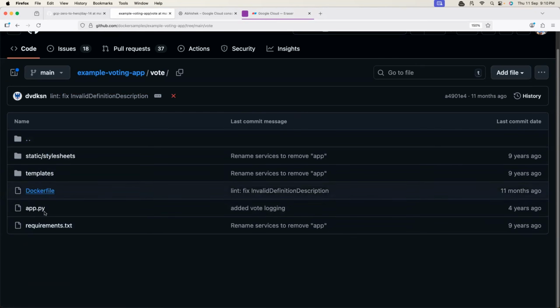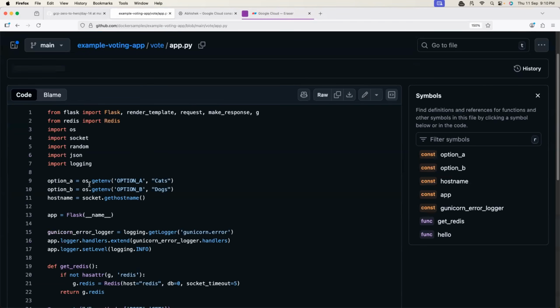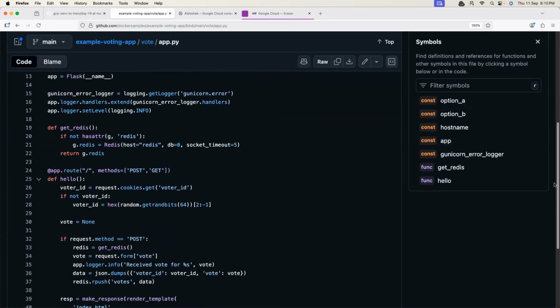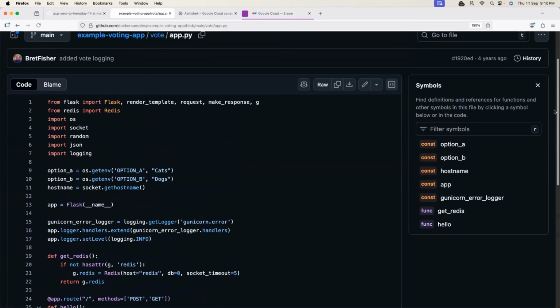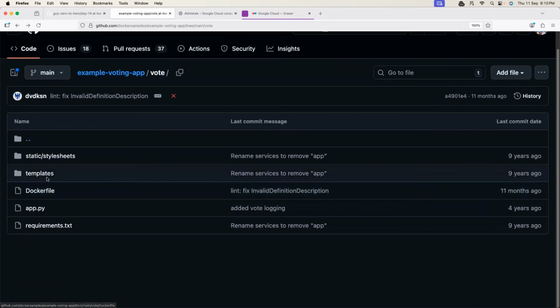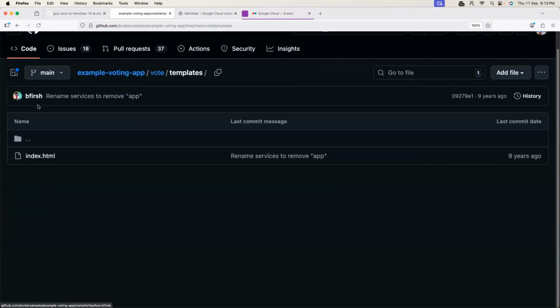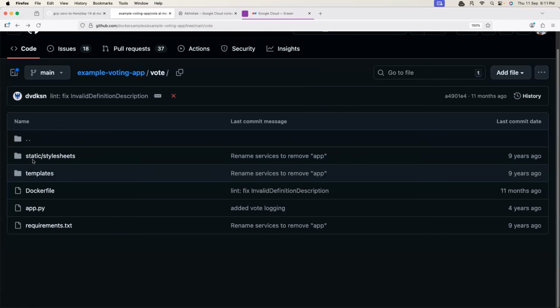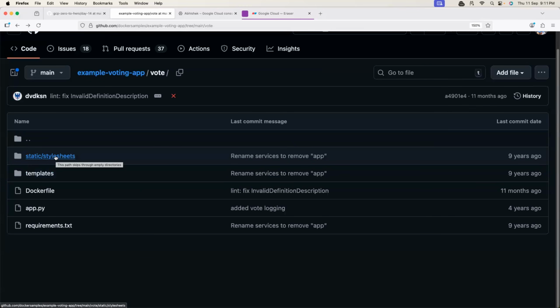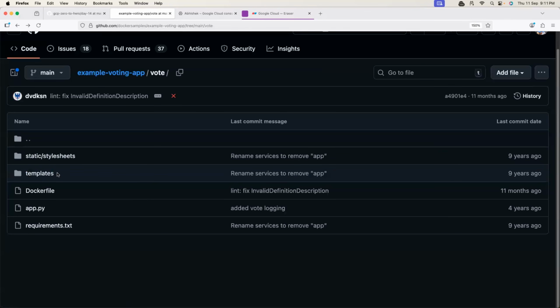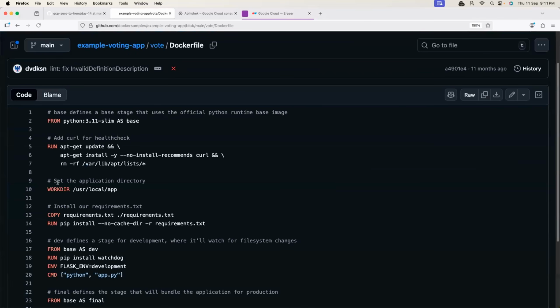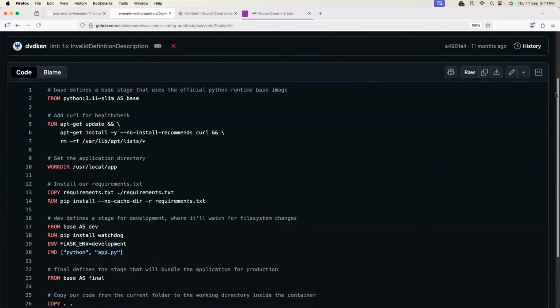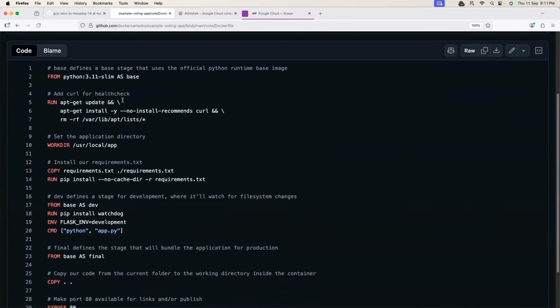Then the rest of the application is very simple. There is an app.py file. This is a Flask application that is running the voting service. And then you have static content and template files. This is an HTML file, and these are the styling, basically the CSS that is used as part of the HTML file. Now, what will you write in the Dockerfile? It's very simple, a very basic microservice.